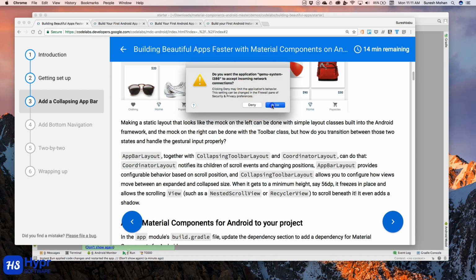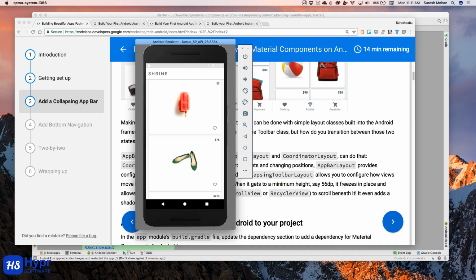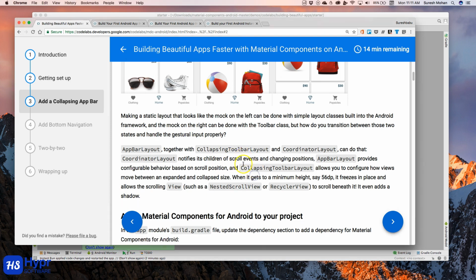Yes, we need to allow network connections. Yes, please. That may be what is slowing down the emulator. So here it is. The whole thing is running. I can minimize it for now.